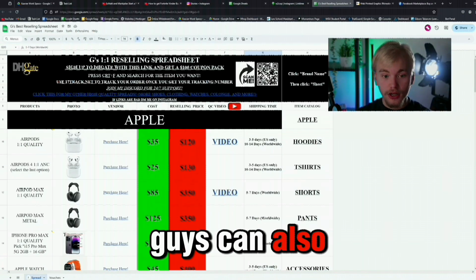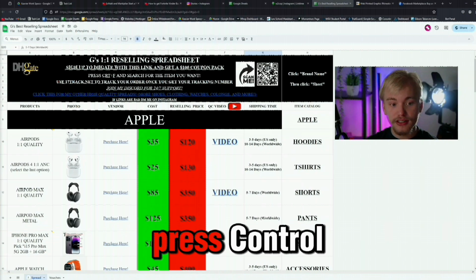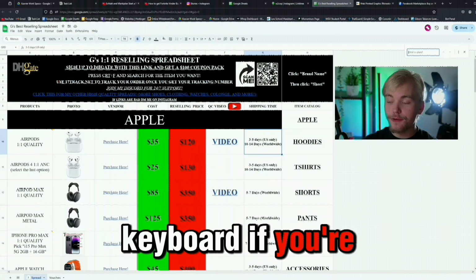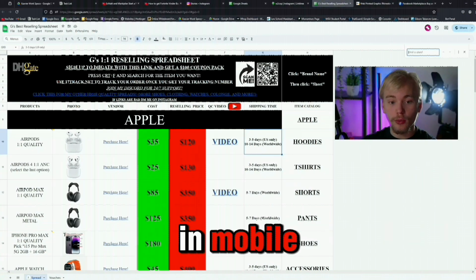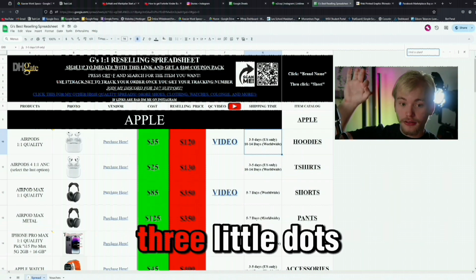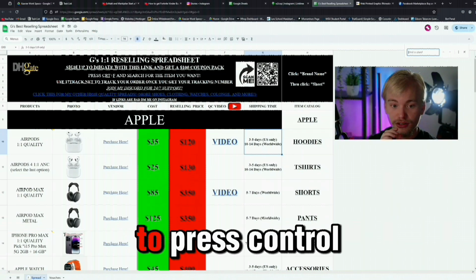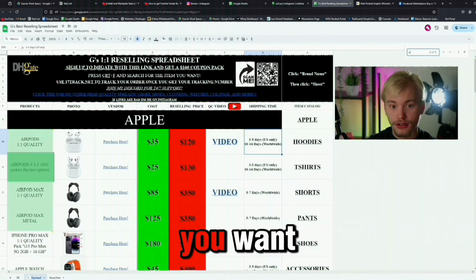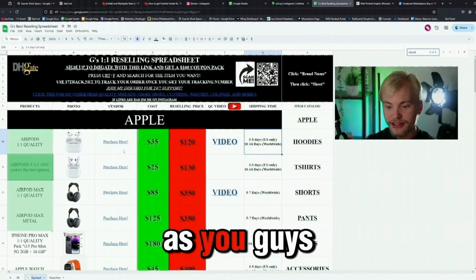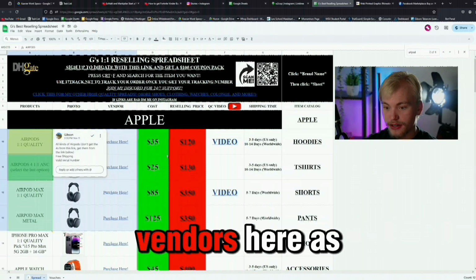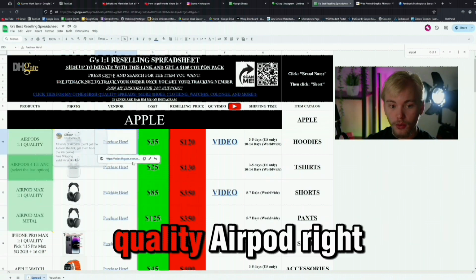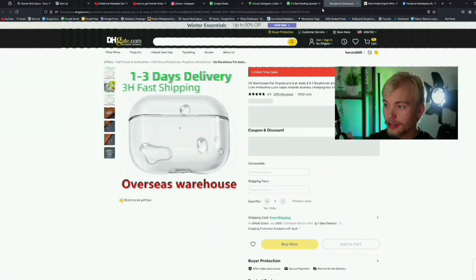But what you guys can also do is press Control F on your keyboard if you're on any browser, but you can also do this on mobile. If you go to the top right, click on the 3 little dots and then click Find. All you guys need to do is press Control F and then search for the product you want. So let's say you want AirPods. As you guys can see, we have a bunch of AirPod vendors here as well. We have a one-to-one quality AirPod right here, for example.